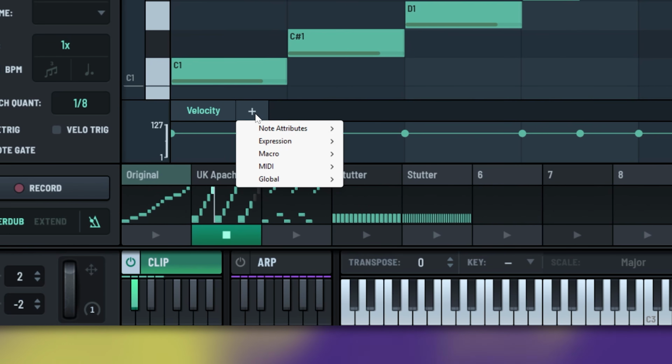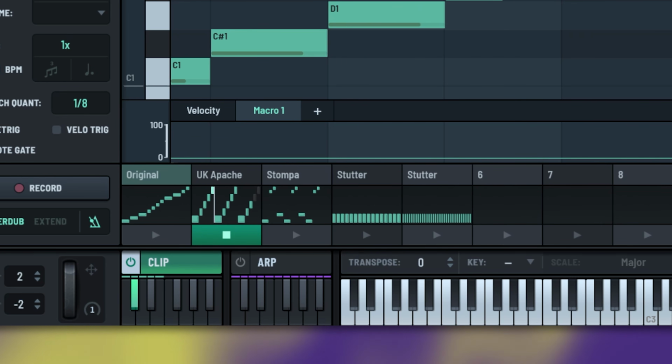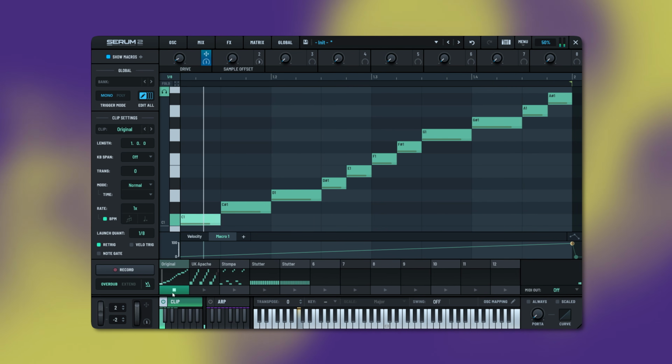And one final thing, the macros and other parameters can actually be automated per clip. So if you click on this plus sign, you can go into the macros. You can choose macro 1. And maybe for this one, you want to slowly increase that distortion. So now when you play this clip, it's going to increase the drive.